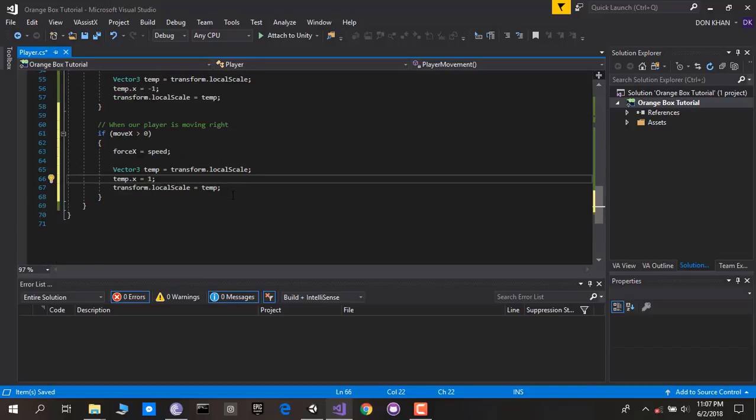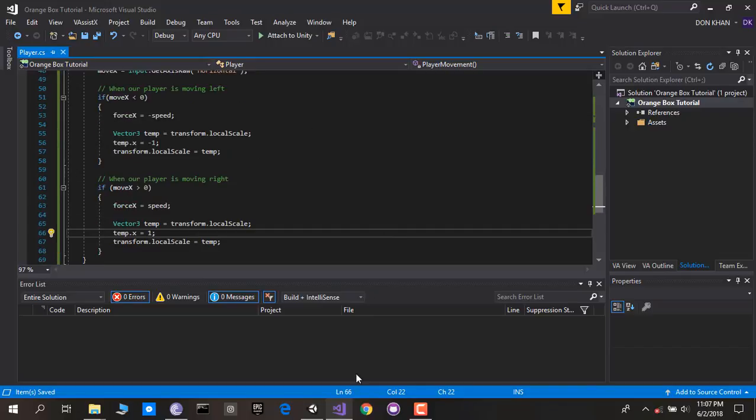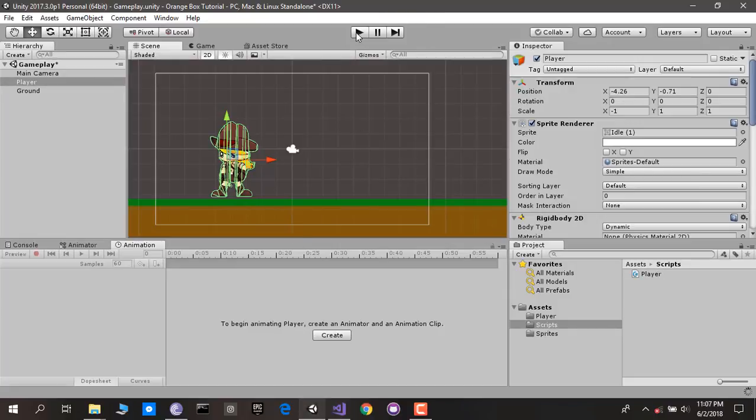In here we'll make our player jump. It's not done. I'm just gonna say it's done. Let's see if it works or not. Spoiler alert: it won't work. So the first thing that we will do is make our player jump first.